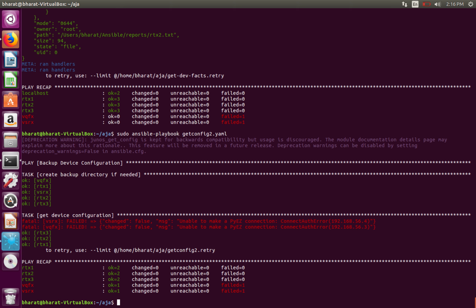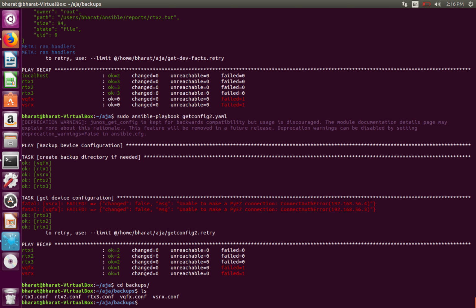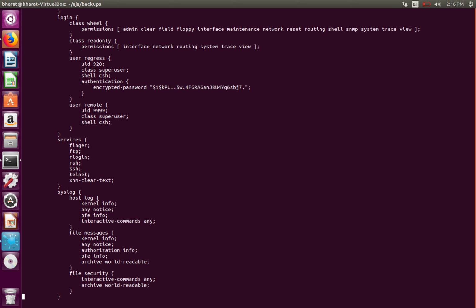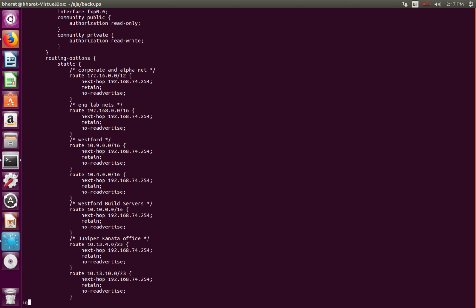So now if I go to my backups directory, over here you can see all three routers' configuration files have already been saved. We can even monitor the configuration of, suppose, router 1. You can see all the protocols and all the configurations which are saved in this router.